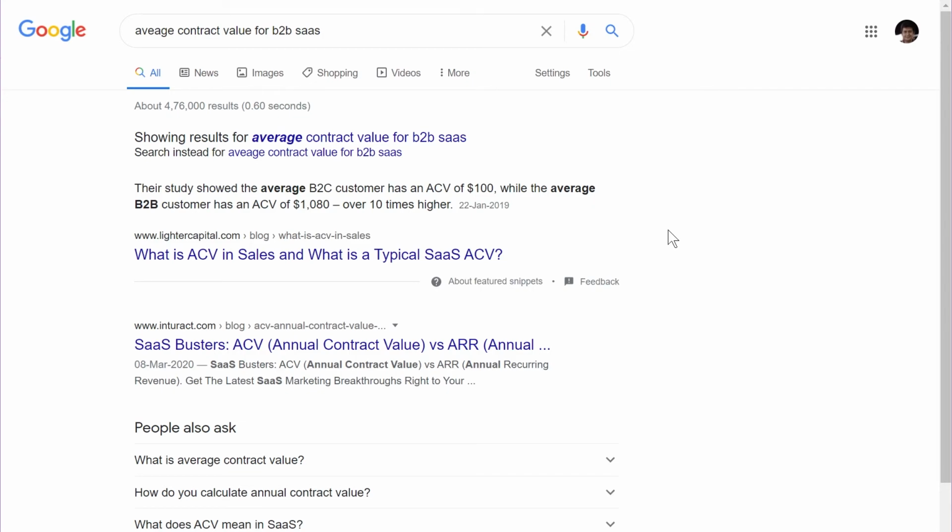It depends on the kind of product you sell, your average ticket value, your average customer lifetime value, and a bunch of other factors, which you can probably understand. To drive the point across, I just pulled up an interesting statistic, which you can see on the screen right here. The average B2C customer has an ACV or average customer value of $100, but the average B2B customer has an ACV of $1,080.